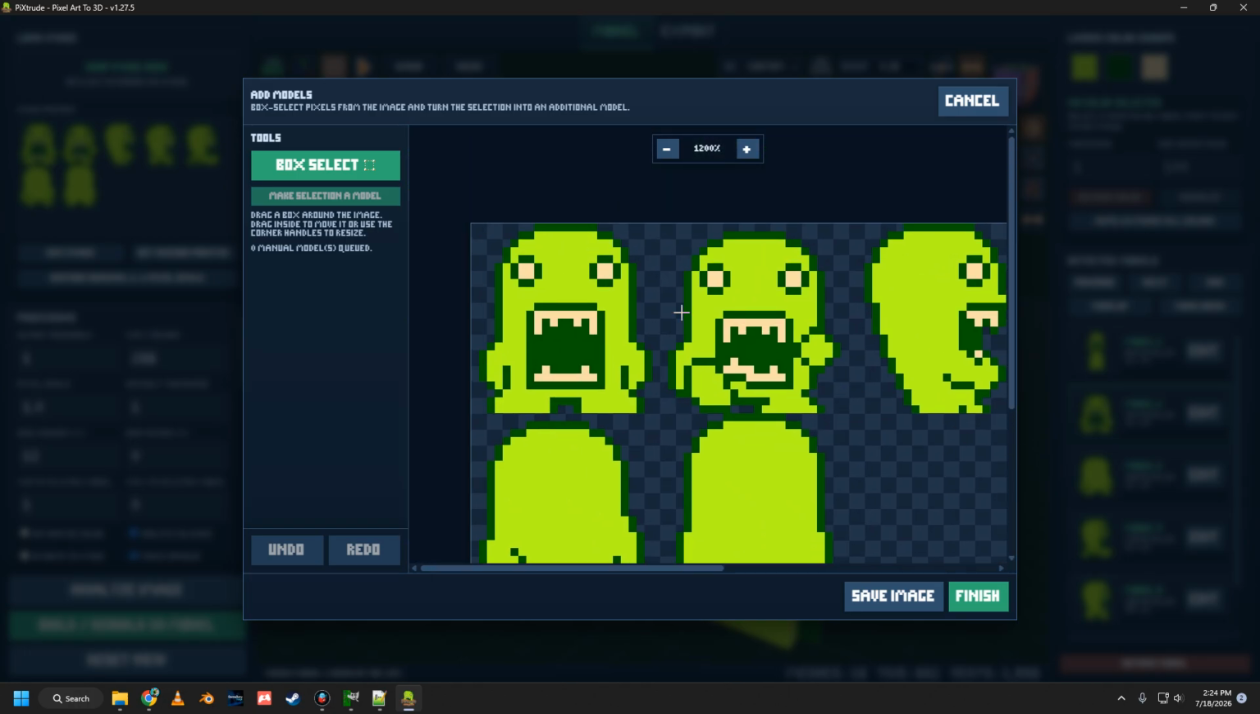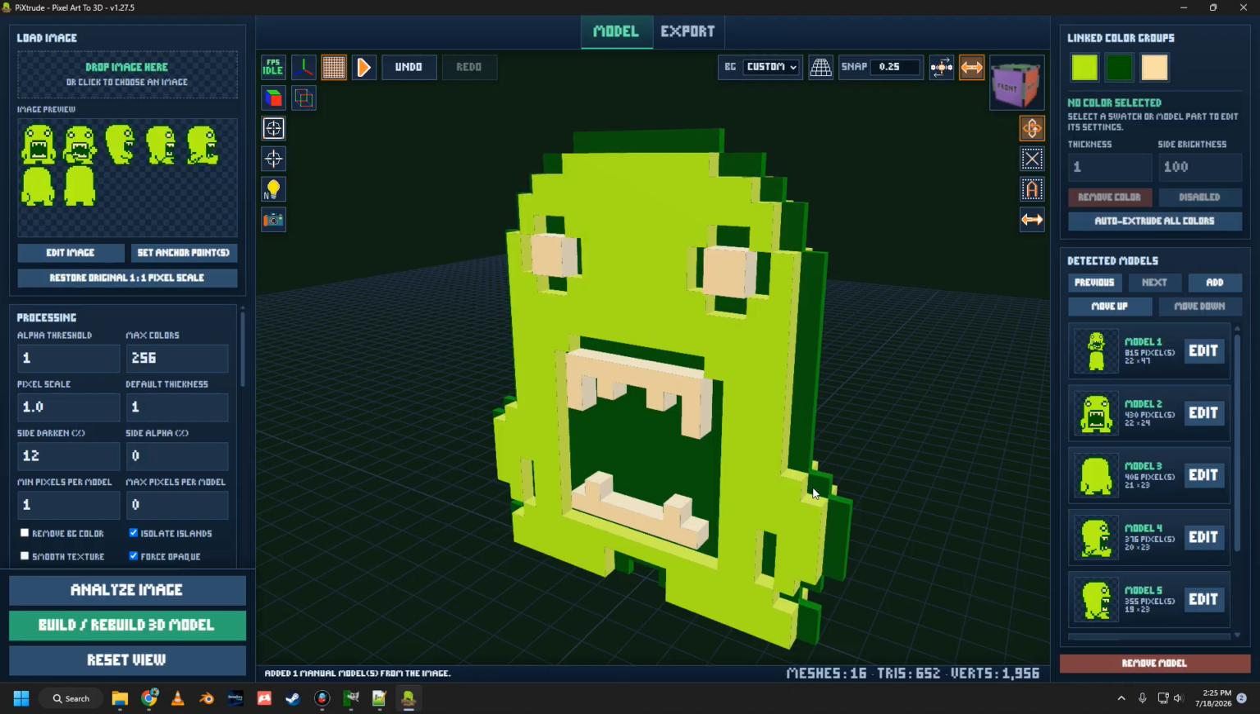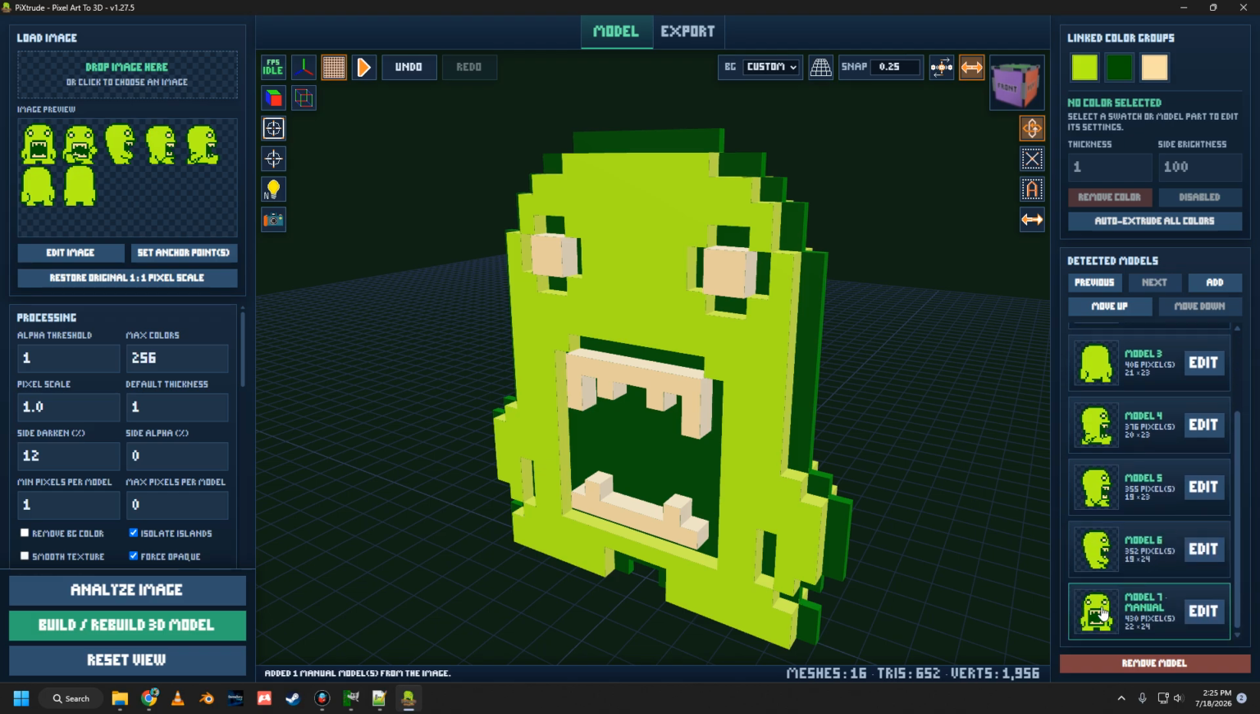Okay, zoom in. And then you can box select a part of the model, hit make selection of model, and then click finish. There we go. I now have a new model from it. Right click, move to top.